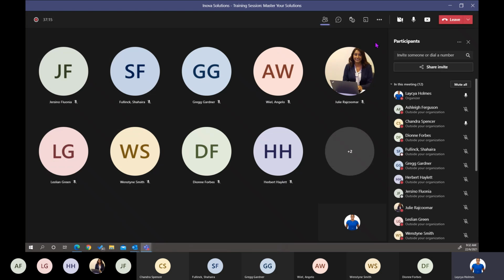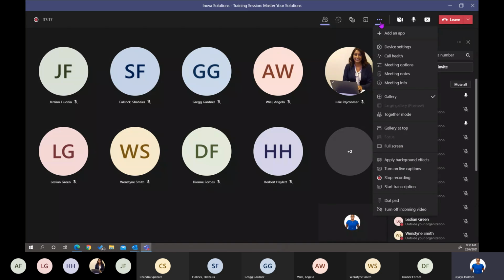Now I'm gonna pause here before I move to the ellipses, the 3 dots. Are there any questions before I move on? Am I going too fast? Is the pace fine?